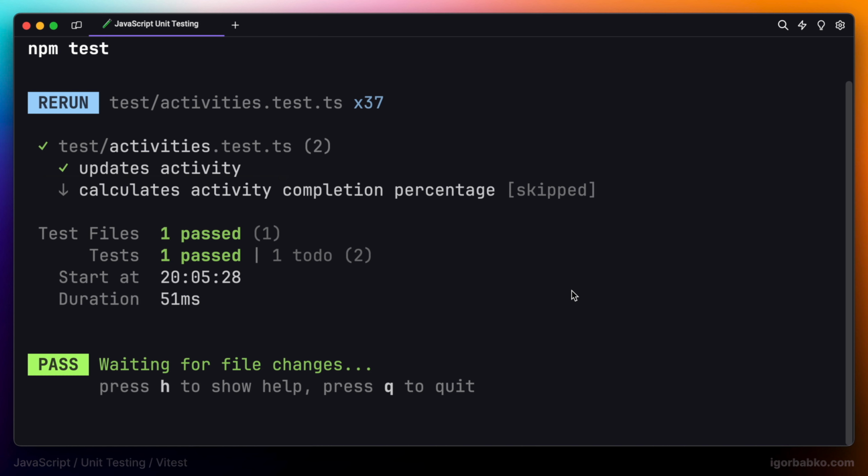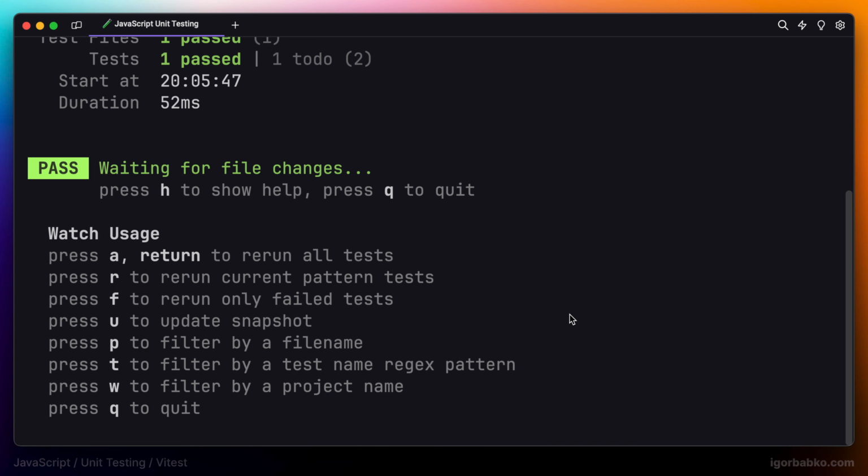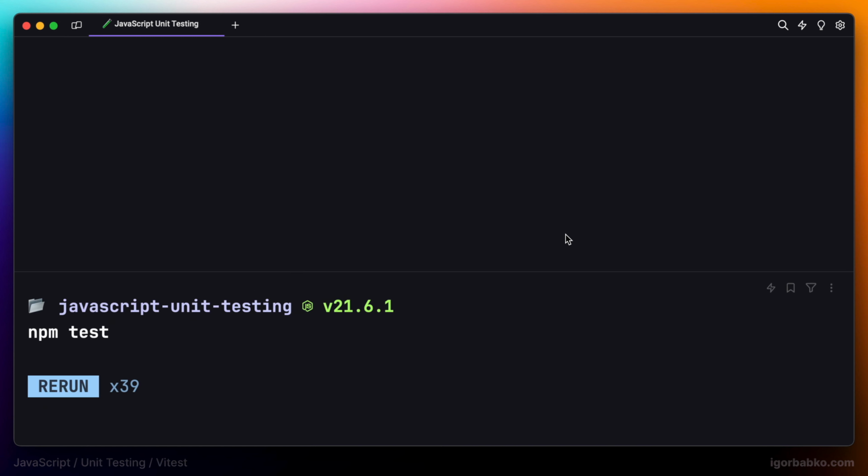And also while the npm test command is running, we can use different keys to control the test runner. For example, to rerun the test, we can press R, and to see all available commands, we can press H. Here we have a short description of every command and the key responsible for running that command. For example, to run all tests, we can use key A.